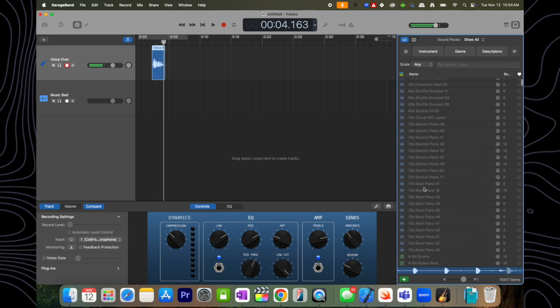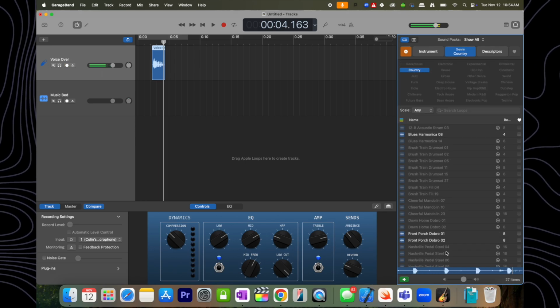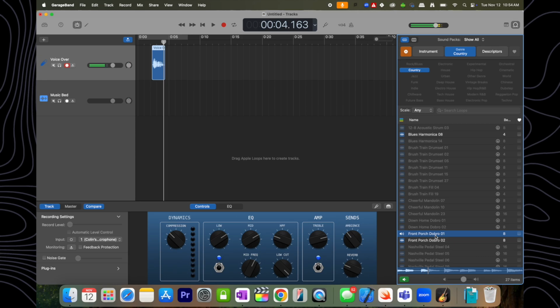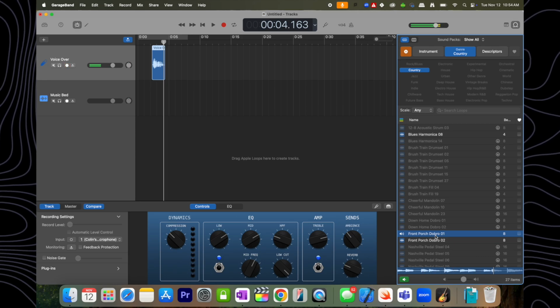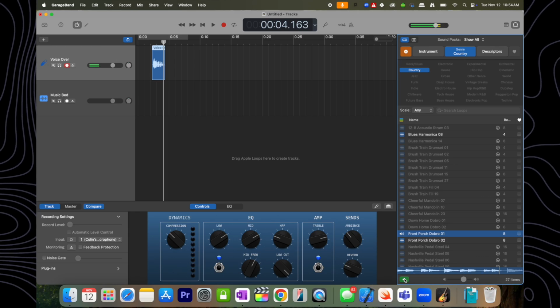I'm going to narrow it down by clicking genre and choosing country. And I'm going to choose front porch dobro, which I think makes a nice beginning sound to a podcast. All right, I get it.